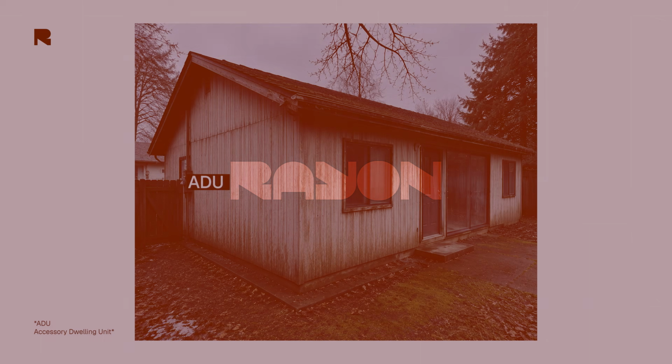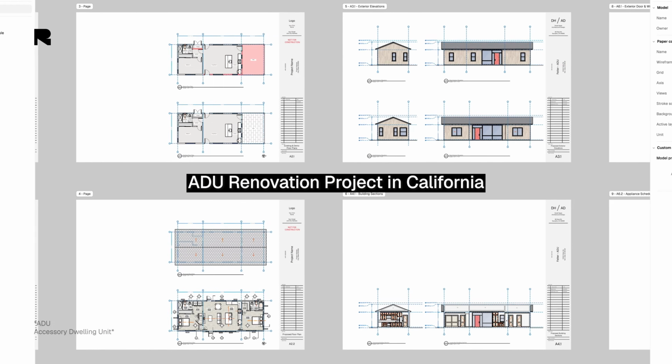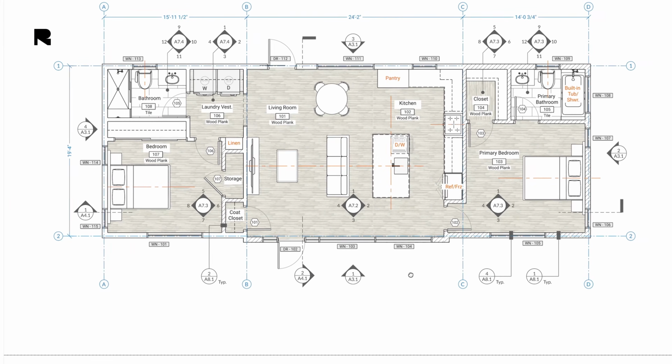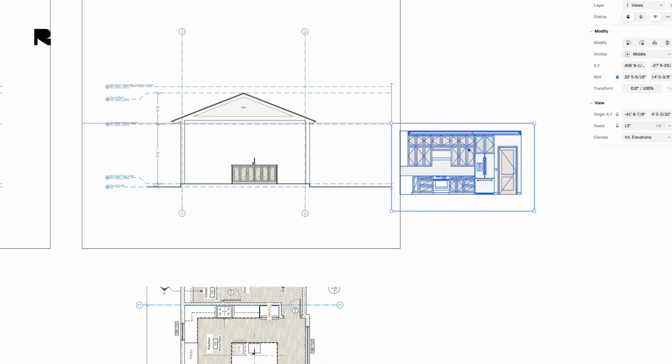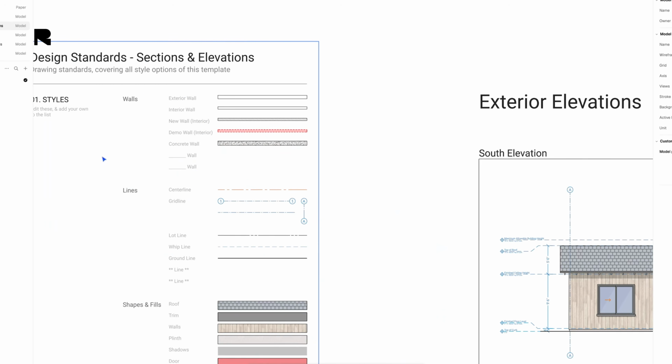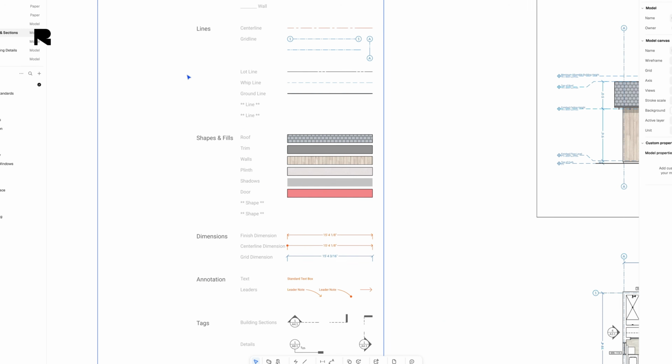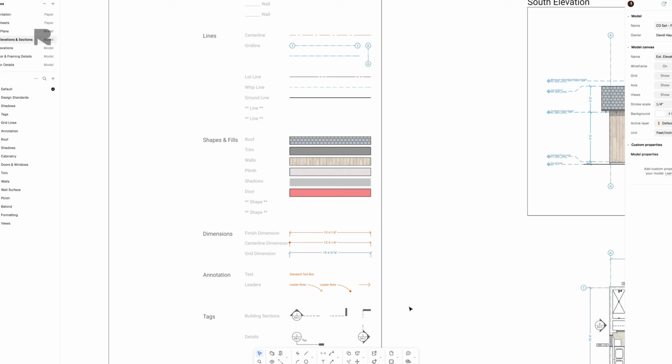I have this ADU renovation project in California where we're basically trying to keep the core of the structure. There's an existing patio that we're looking to infill to establish a new primary suite, as well as reclad the exterior and renovate the kitchen.